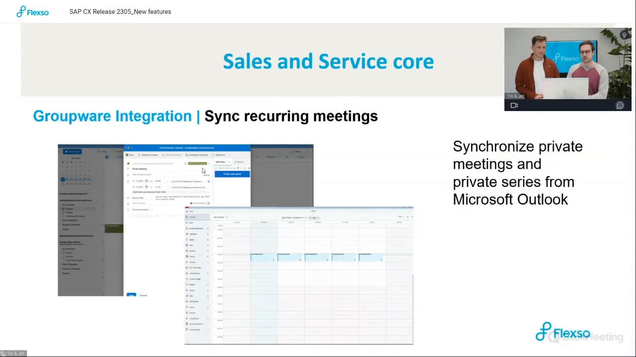For Groupware integration, SAP has added the functionality to synchronize private meetings and series from Microsoft Outlook, meaning your calendar should always be up to date, and your salespeople will be able to schedule their workload more effectively.